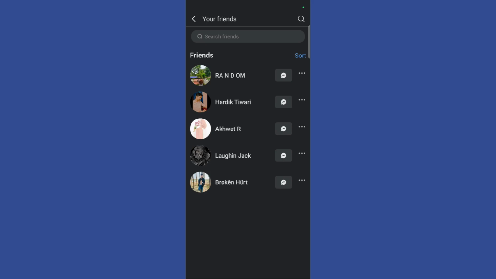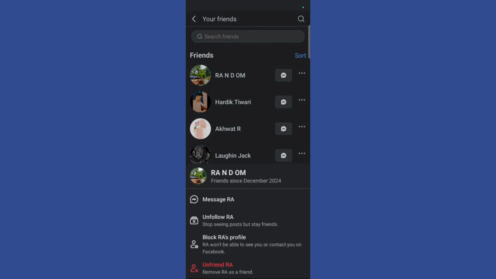Now choose that particular account that you want to block. So for example, I want to block this account right here which says random. Now to block this, click on these three dots over their name. Then it will give you these options.